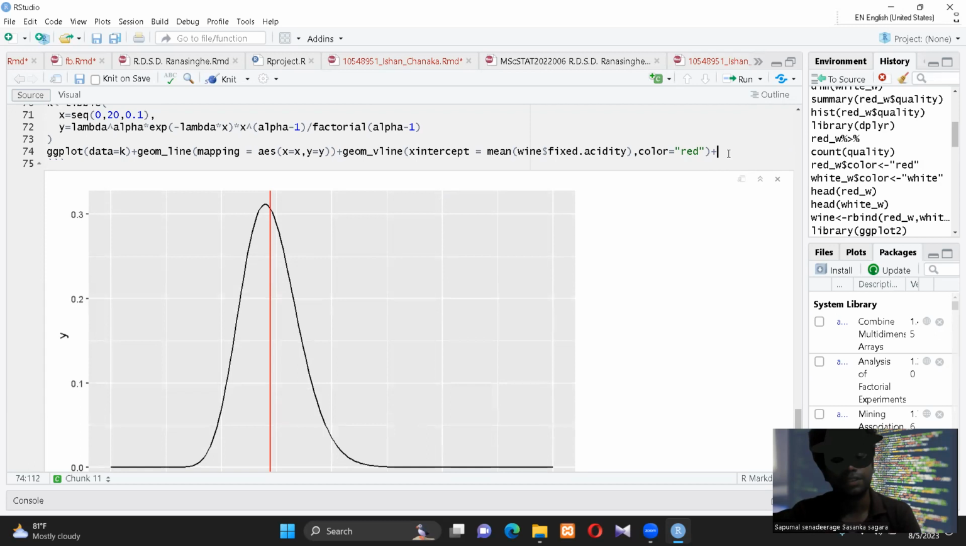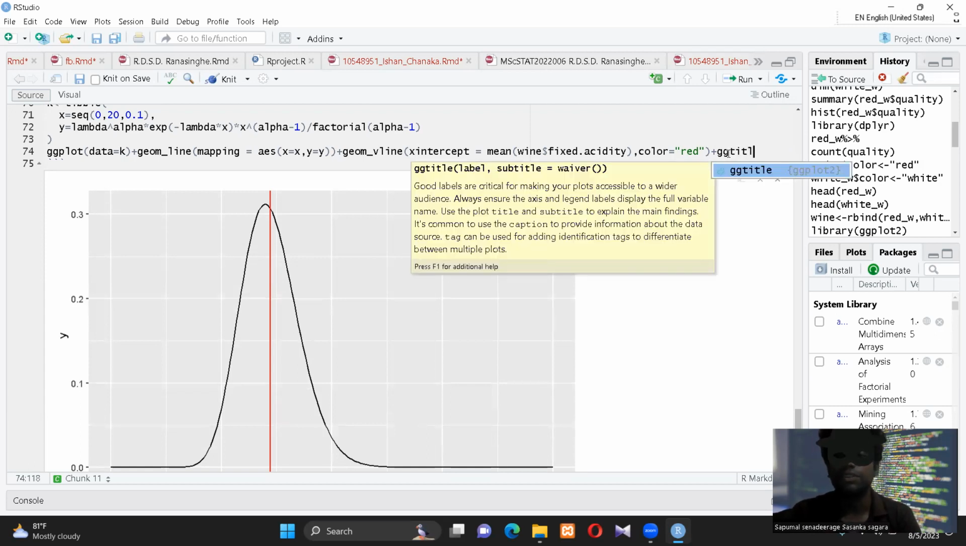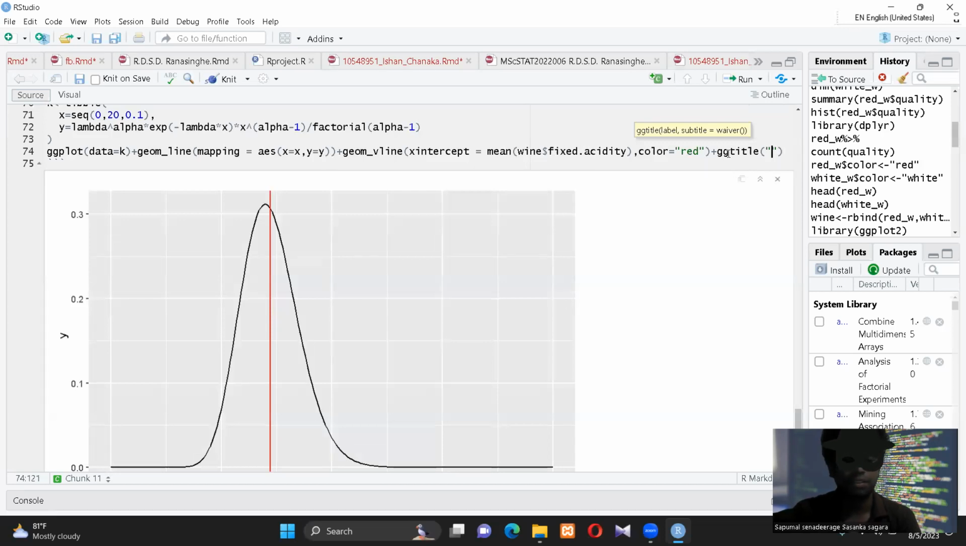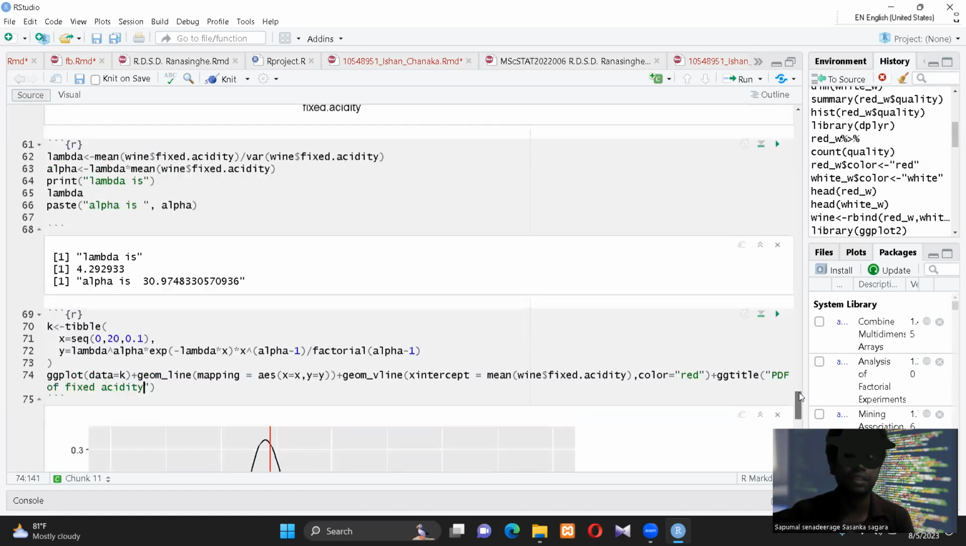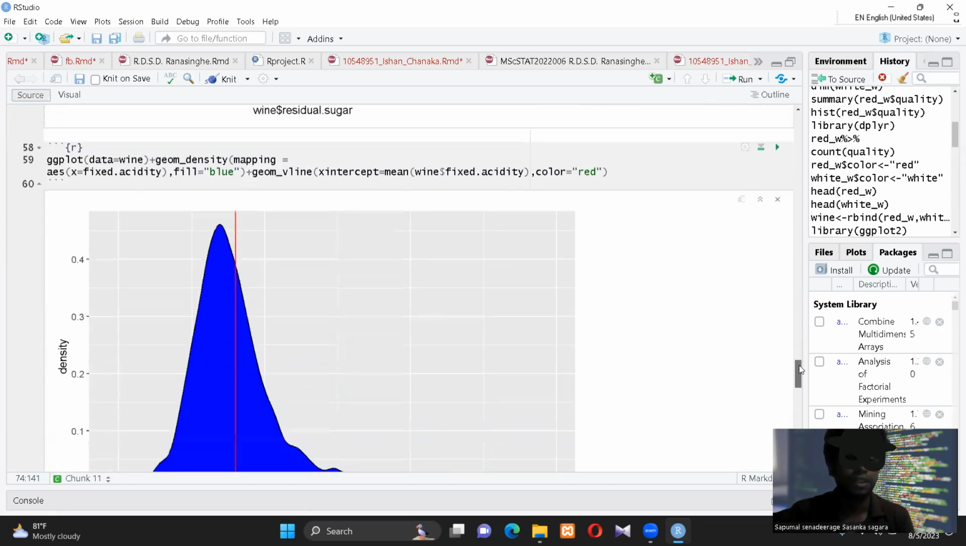Somehow, ggtitle, highlighted title: PDF, probability density function of fixed acidity of y, right? Okay, now I will compare it with, so I will copy this one and I will show it.